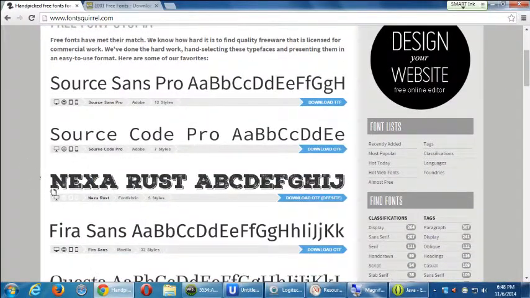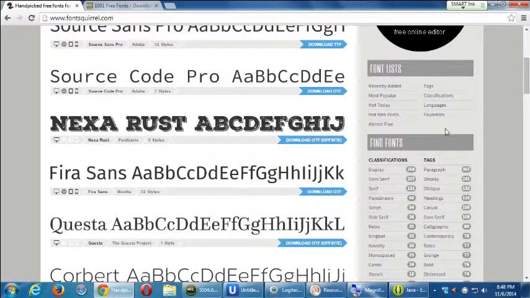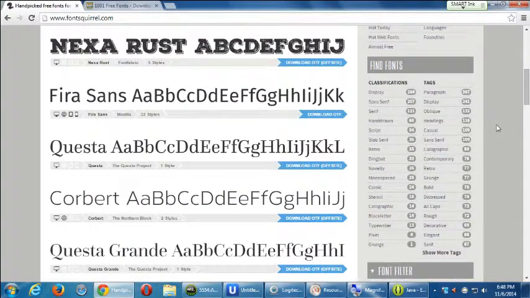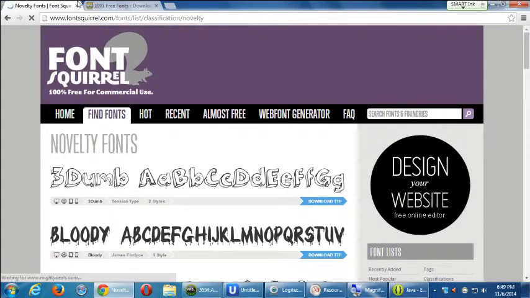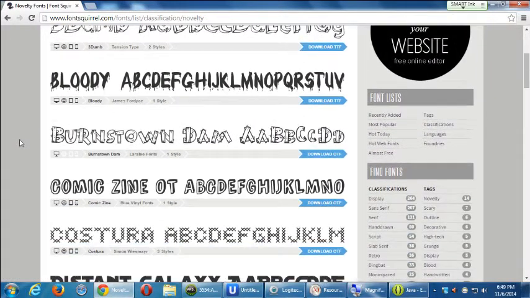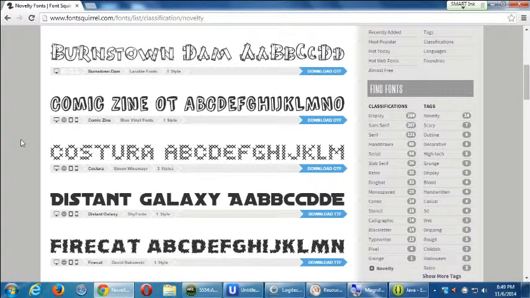So we get previews of them right here. We get them organized on the right side, like maybe show me some grunge types of fonts, or monospaced, or novelty fonts. I want to look at novelty. So I have all of these types of fonts. That one looks familiar. And we are able to download them and use them for our projects.